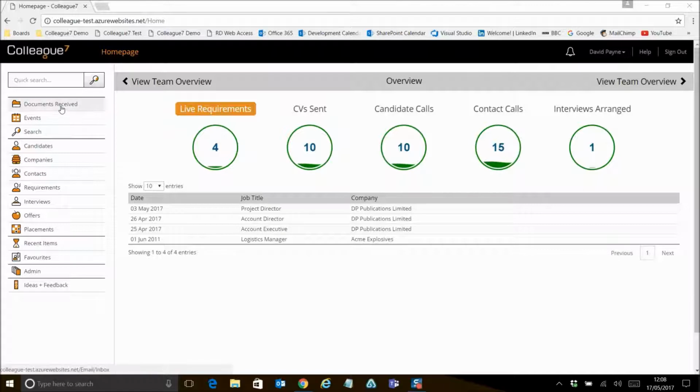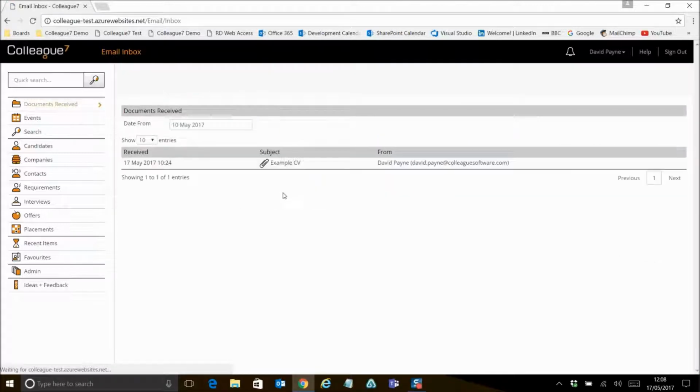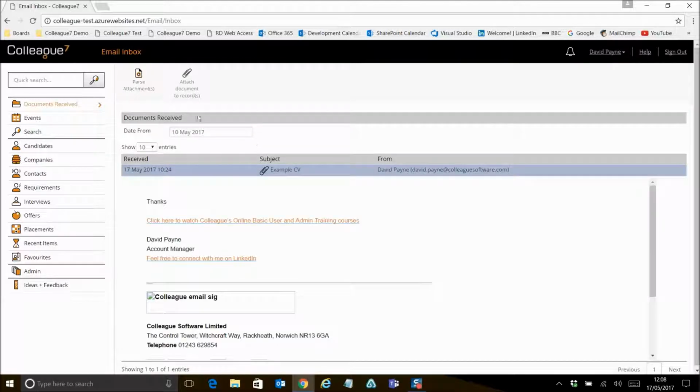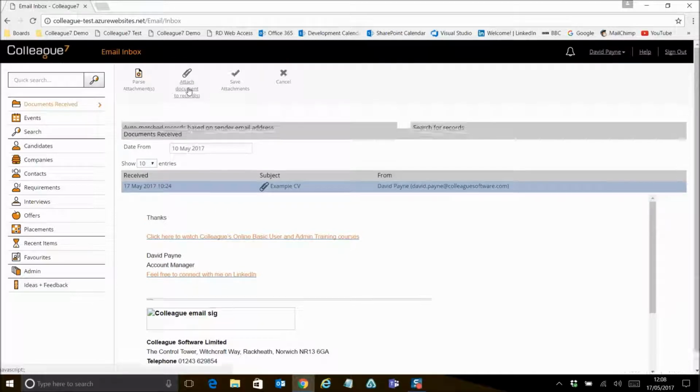So if we go to documents received, to begin with it's doing a lookup against your inbox to see all the emails that you've received that have attachments to them from the date that you've set here. We'll click on this email and we've got an option to either parse the document or to attach it to a record. So we're going to attach to the record.